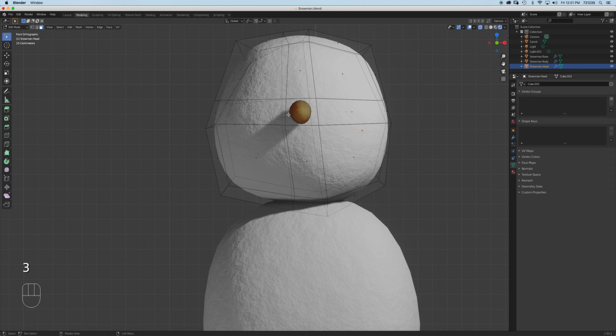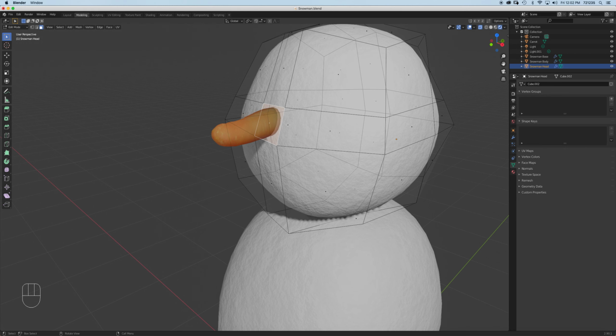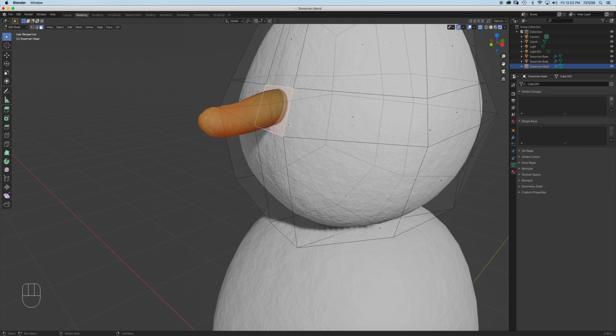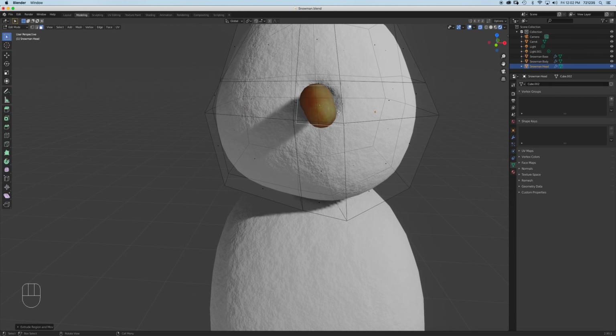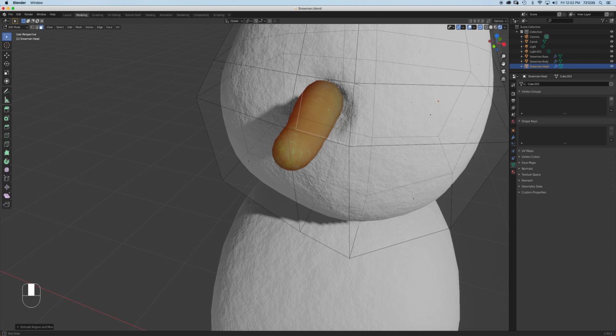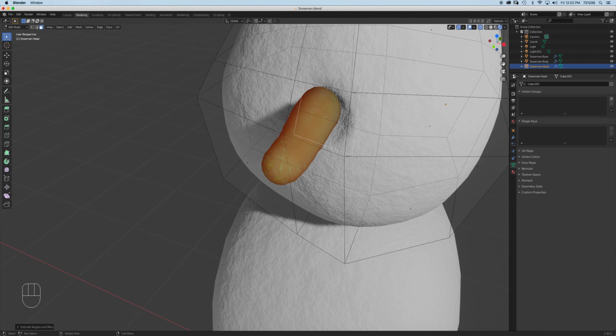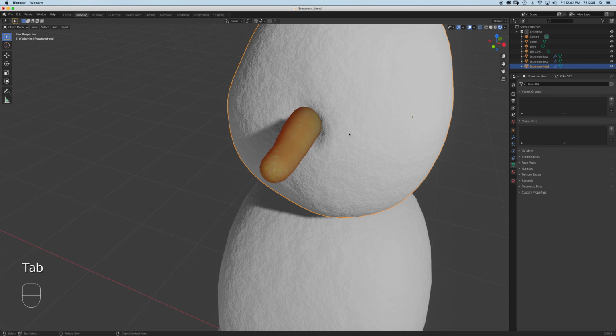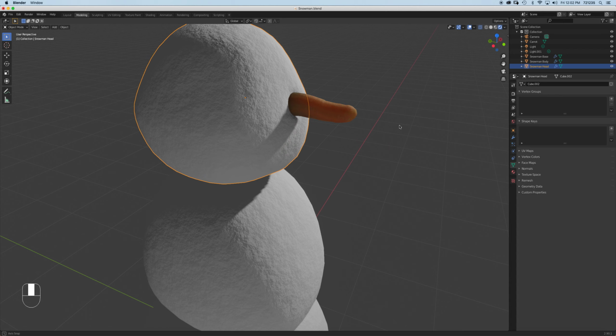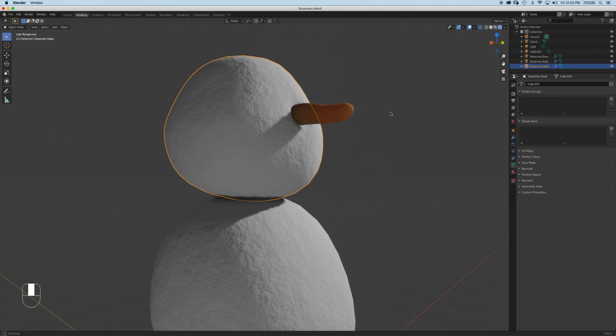I'm going to go to face mode and select this front right here. So what I'll do is I'm going to extrude it back just a little bit. Right there, so it looks like there's an indentation when we push that carrot in there, and then press S to scale it just a little bit. It's just kind of a minor detail that should add to the look, so that it's not too perfectly flat and whatnot.